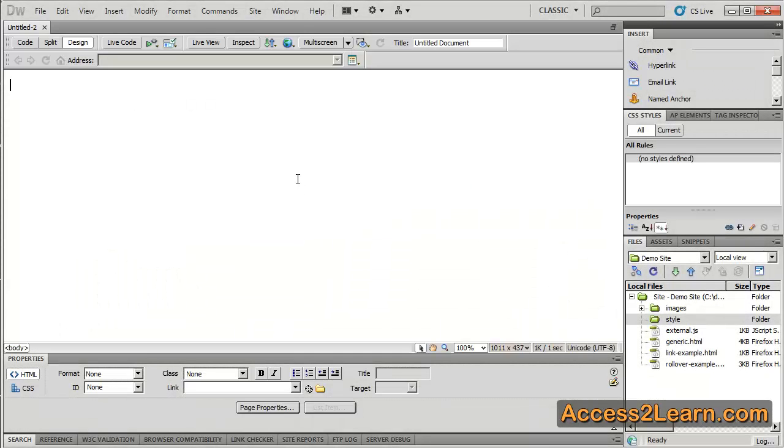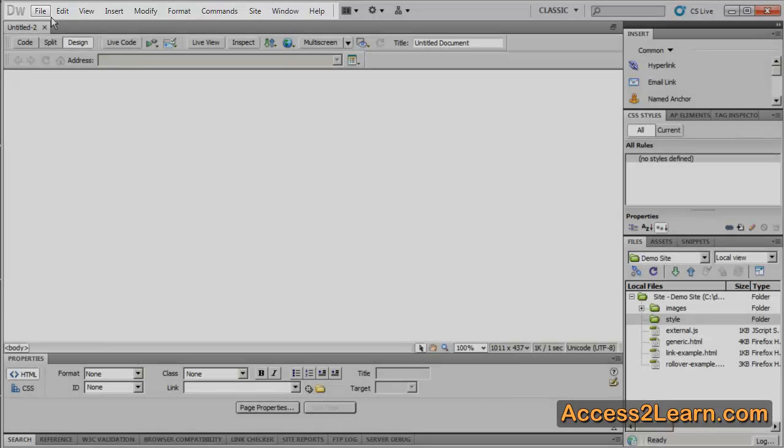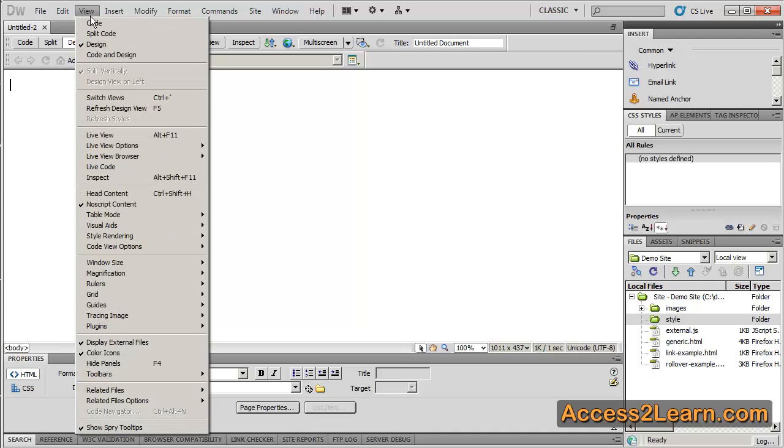I'm going to create a blank new HTML document so I can show you a couple different areas. Across the top, you have the menu bar. This consists of a bunch of drop-down menus that you can use. If you click on one of them, you'll see a list of different drop-down options that allow you to execute different commands to help you work within Dreamweaver.